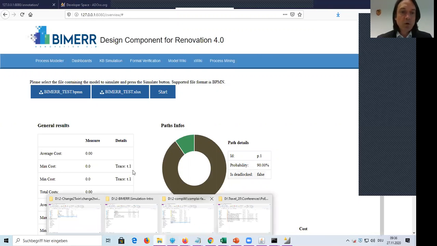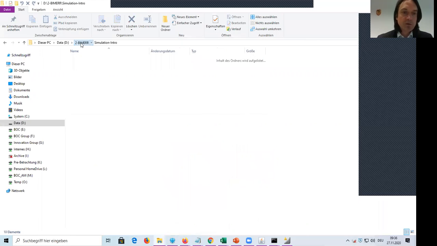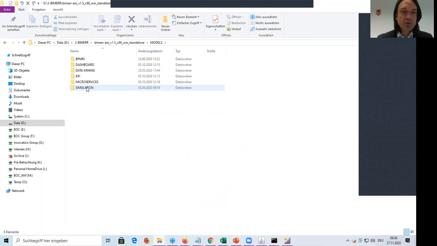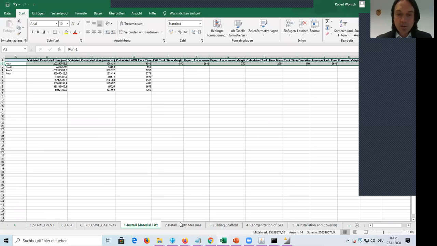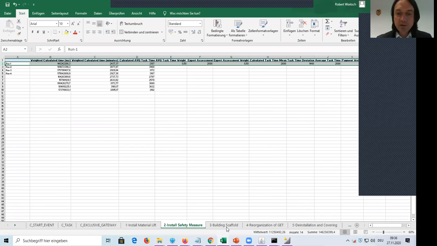To get a more challenging scenario, if you unzip here under model simulations, there are different optimistic and pessimistic Excel sheets. Here you have, for example, installation of safety measures, building the scaffold. You see how in the different runs there are different input factors, and how you can actually simulate the future, the estimated future behavior.